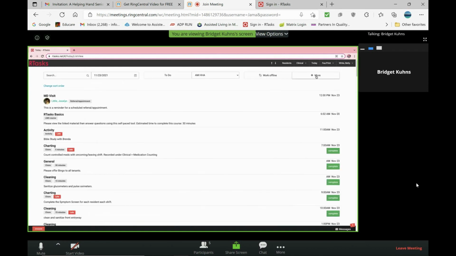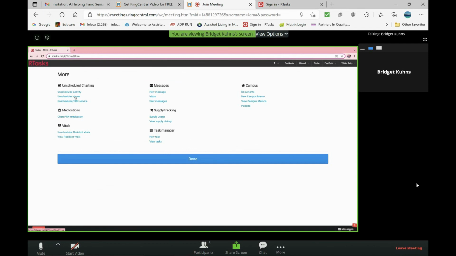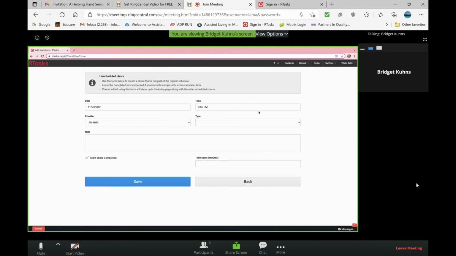Also under the today and plus more, the chores, unscheduled chores, so that would be things like checking a refrigerator temperature, doing cleaning, changing garbages just for the facility. Anything that's not resident specific is a chore. So you may have some that have been scheduled for you, but if you do anything extra that's not on your list, you still want to go in and chart that you did that.